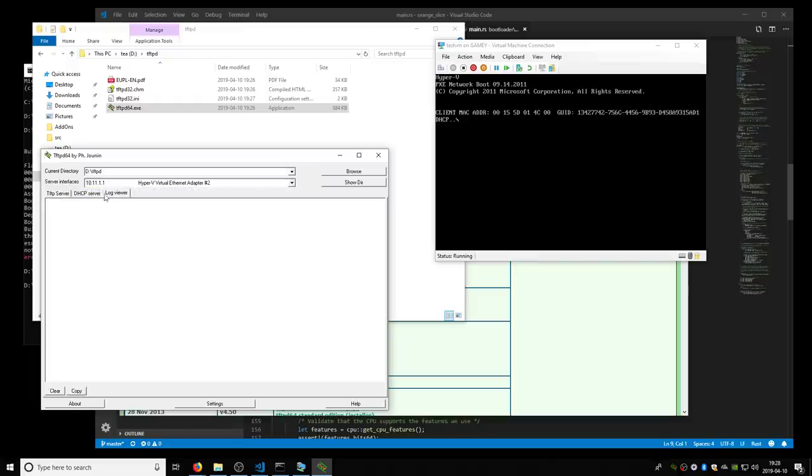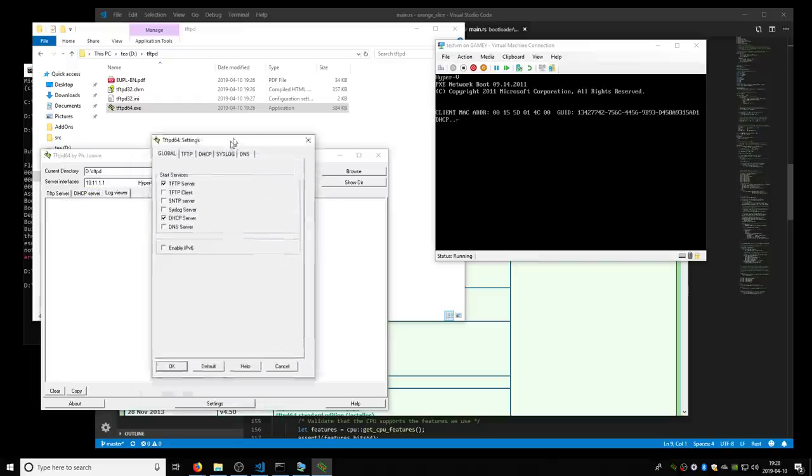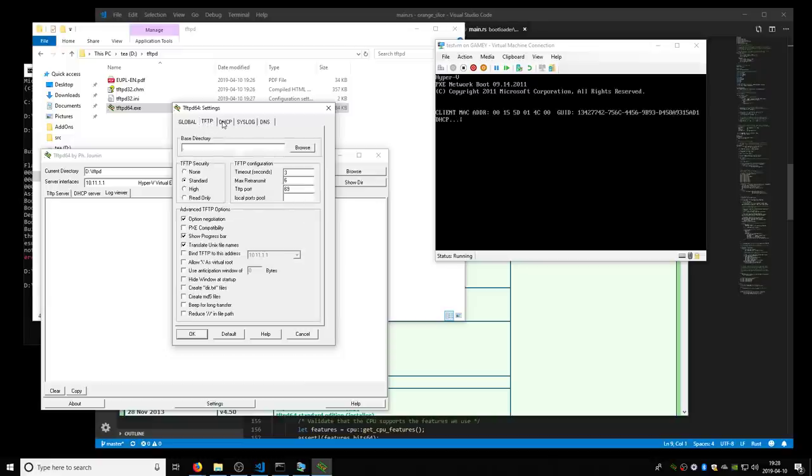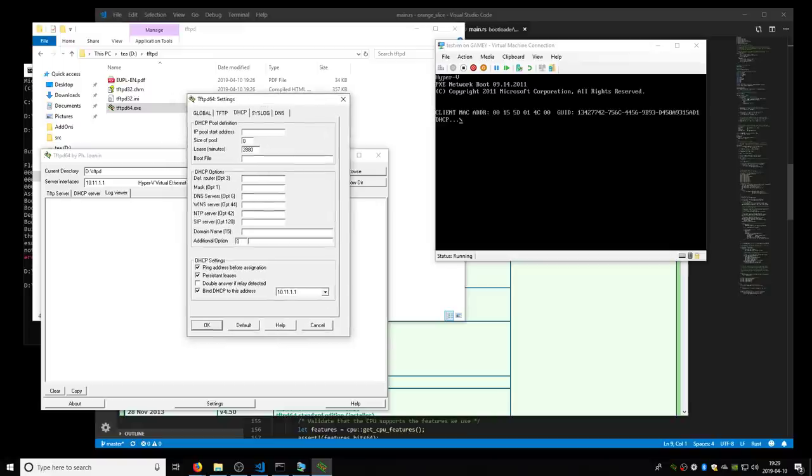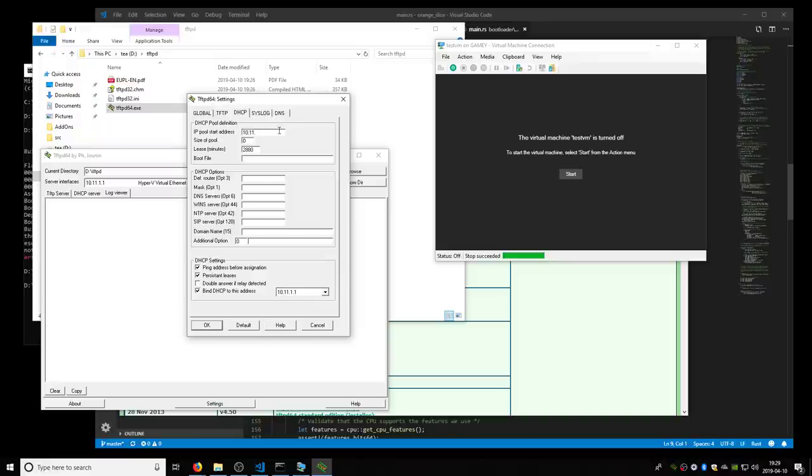So the question is, why is this not coming through? TFTP, DHCP bind to this address. This might be trying, I might need to give it a pool here. I don't know if this is the size of the subnet or not. Boot file, this is going to be called orangeslice.boot. Default router is 10.11.1.1, DNS servers.